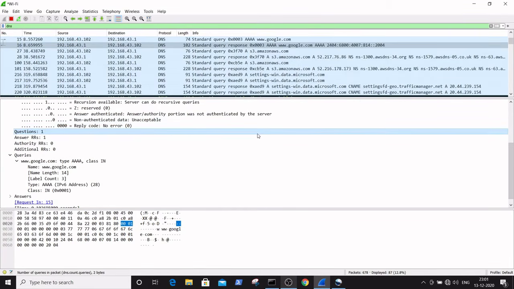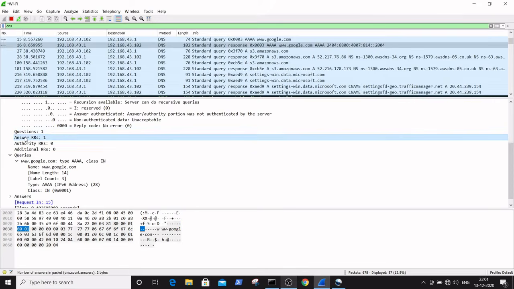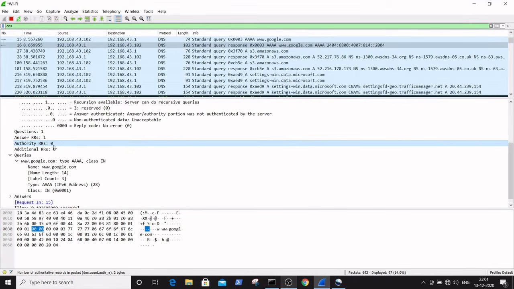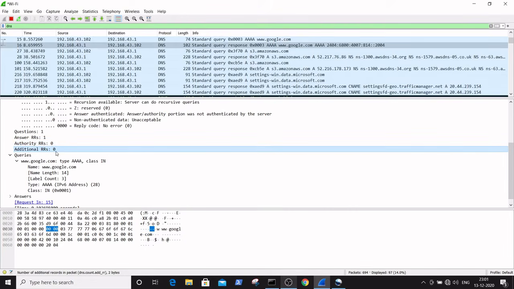Here are the other subfields, which are questions. Questions are nothing but what goes from client to server: what are the questions and how many questions? Here the value is given as 1. Answer RRs, the resource records obtained, has the value 1. Authority resource records are given as 0, and additional resource records have the value 0, which is also highlighted in the form of hexadecimal numbers in the data view window.